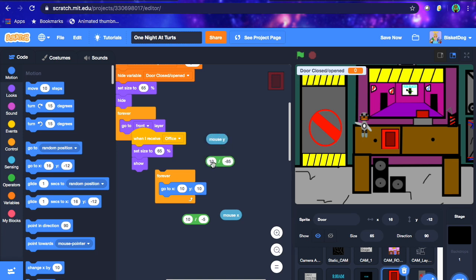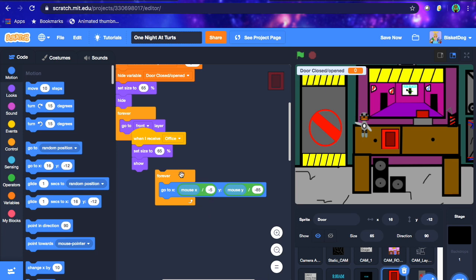And then we want to put these slashes in, so forward slash, and then mouse Y, and then put -85 here, and then put that there. And then mouse X, we want to put the forward slash, and then -5, and then put that here. And then we want to, of course, connect it under this office where the original script was. This is a fix for you guys if it didn't work the original time.